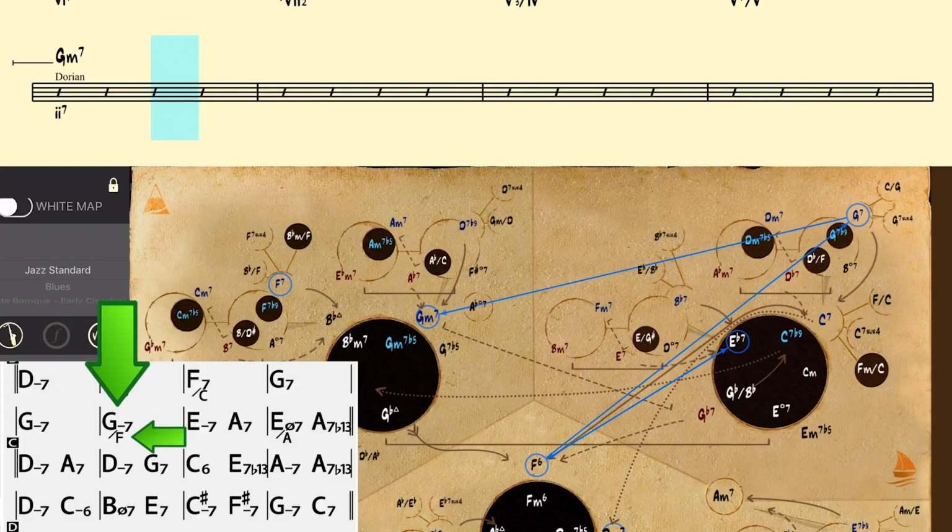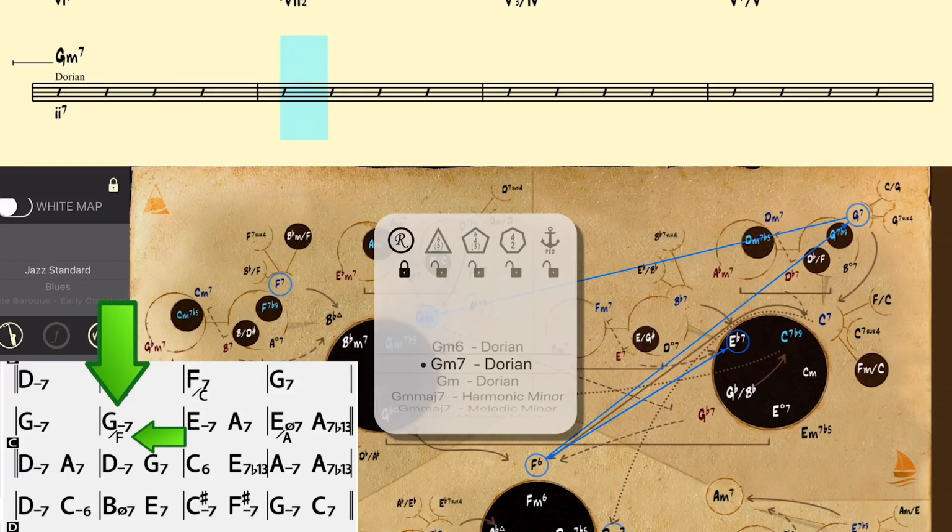Cool, look at this, G minor 7 over F, third inversion. Why? Because he's not going to the 5 after all. Why? Because he's probably going to resolve deceptively to the 6 instead of the 1. Why? Because he's going to start another section of the song.